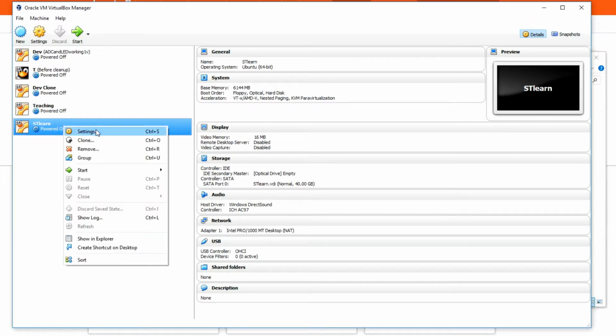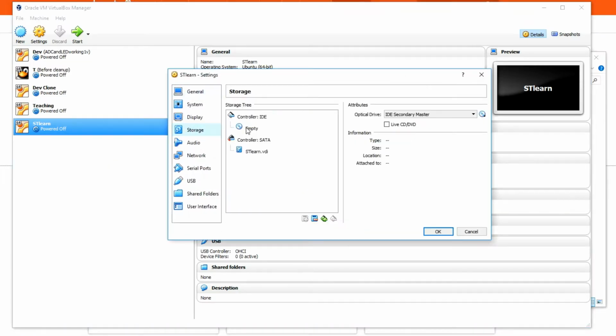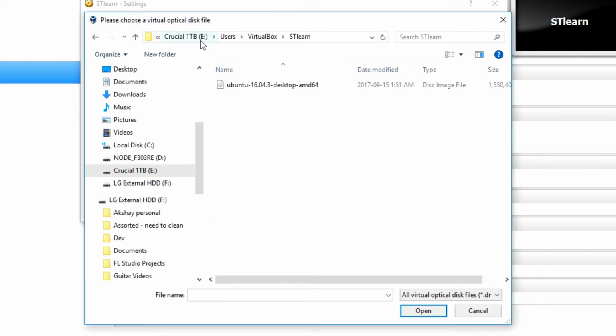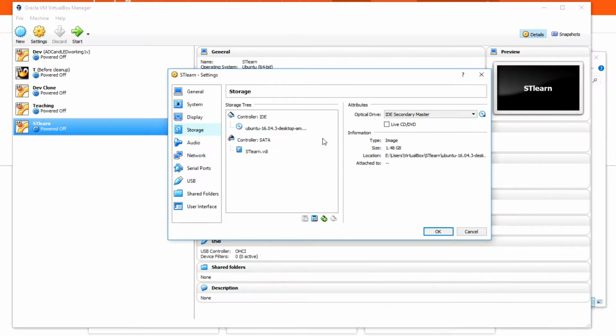Once your ISO file is in the folder, go back to VirtualBox. Right-click on your virtual machine and select Settings. Under Storage, go to Controller IDE, and you can see that your optical disk drive is currently empty. Let's go ahead and load the ISO file that we just downloaded. I navigated to where my virtual machine is, which is under Users, VirtualBox, and stlearn. Now you can see the Ubuntu ISO file has been loaded into our controller IDE.